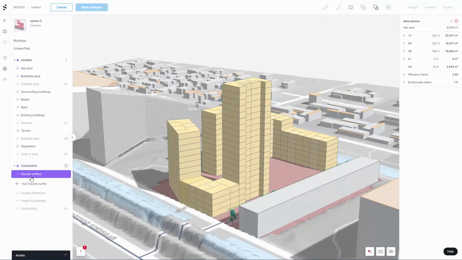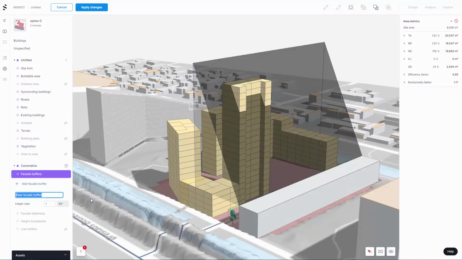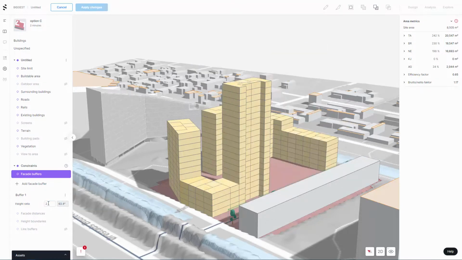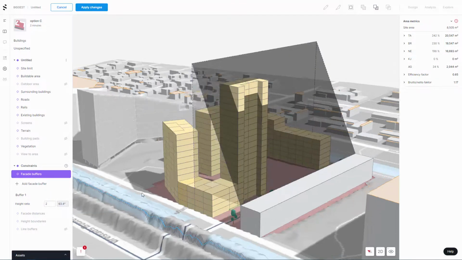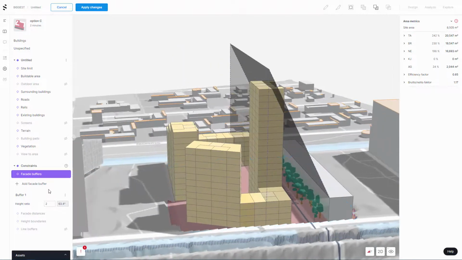So we're going to start off with facade buffers, and I'll call this one buffer 1, and here we have the information that relates to the height versus the length. So at the moment that's at a 45-degree angle. I can maybe crank that up to 2, and that will change the angle here on the site.